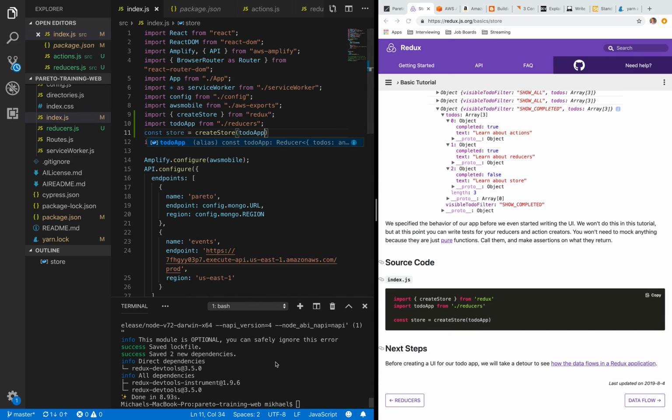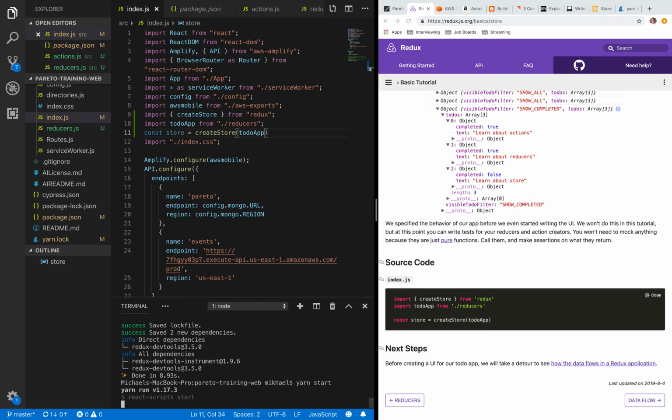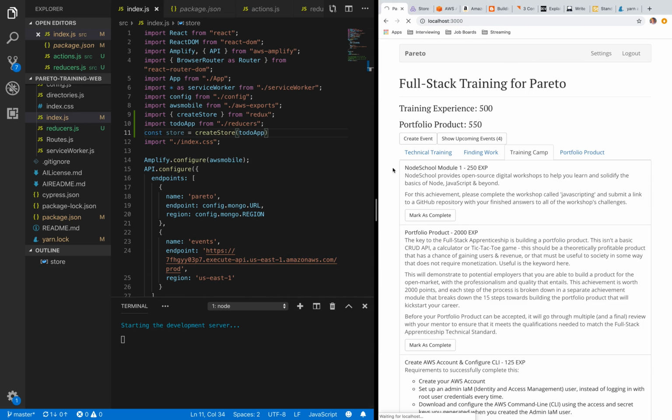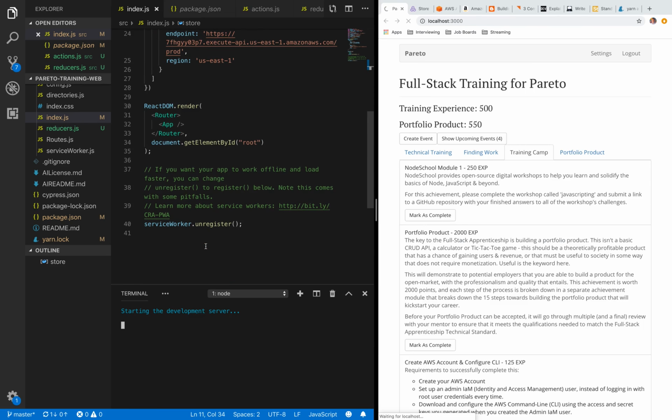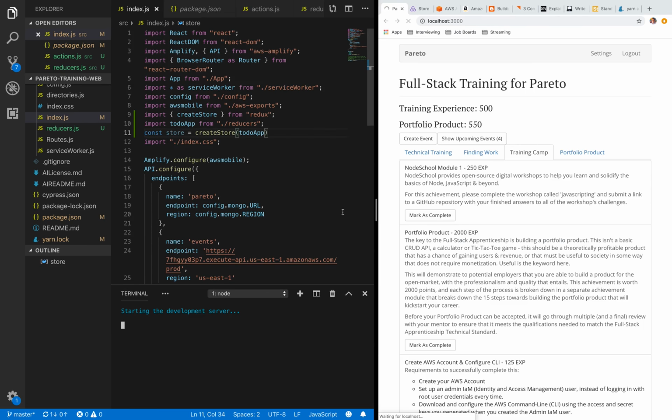Yeah, that all looks about right. Why don't we go ahead and start our web server here just to see that we haven't broken anything. Always a distinct possibility.